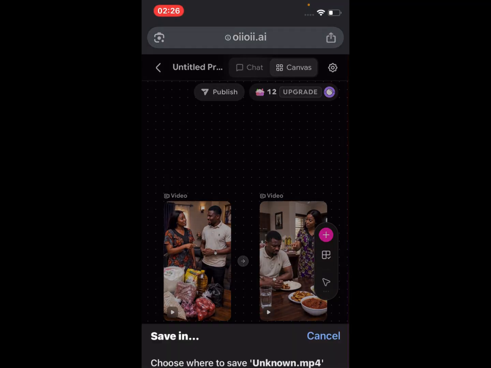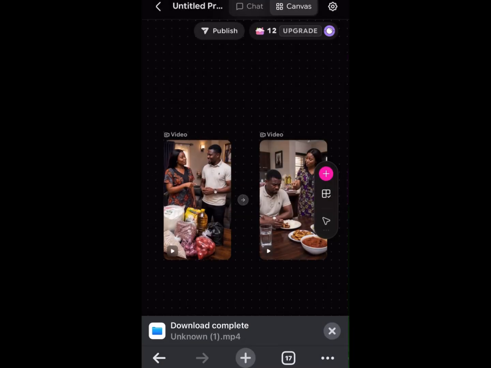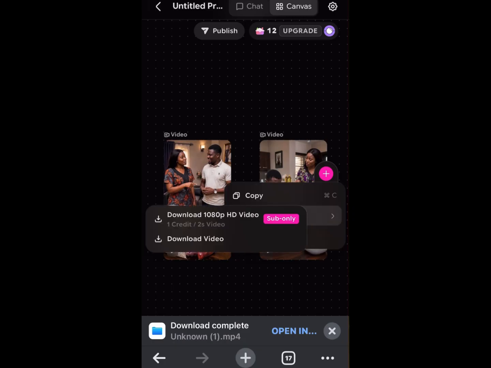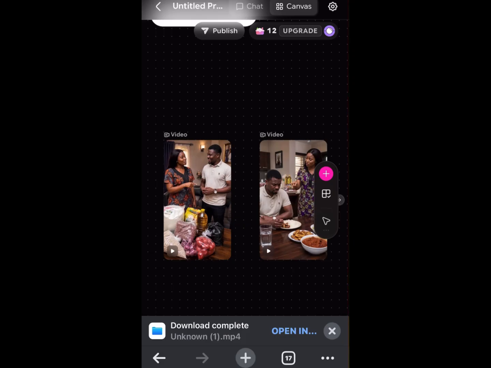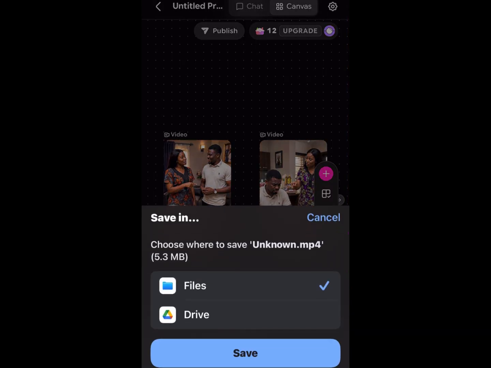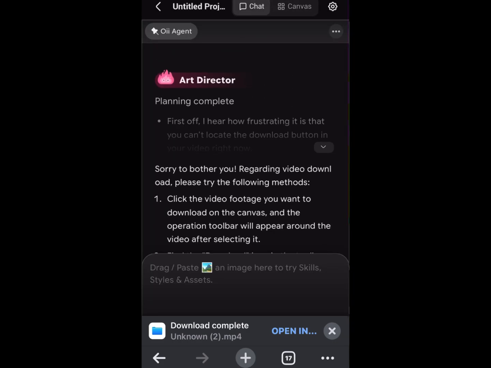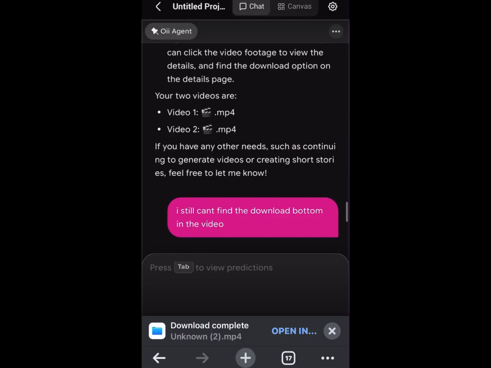So I'm going to click on this part. I'm going to click on save. So I'll click on the next video. I'll click on download. I'll click on download video. I'll click on save and I'll save it to my files. So this is how to download your videos after generating your videos using this particular website.